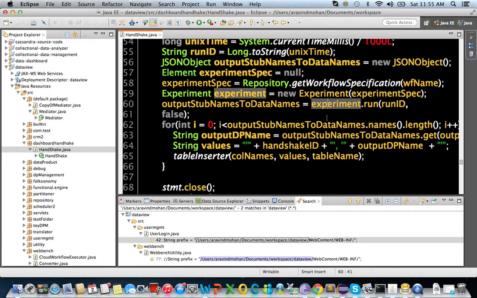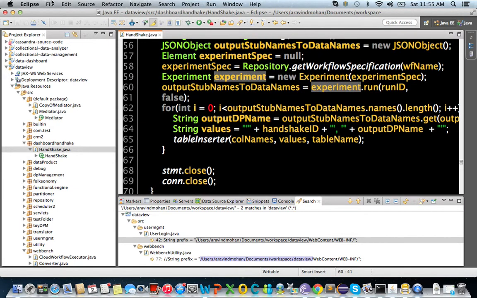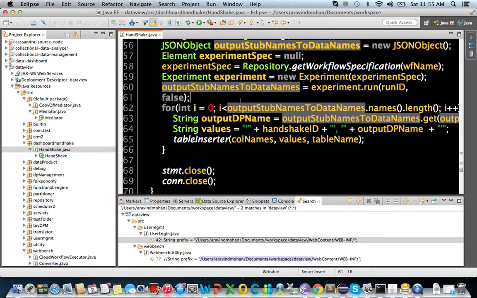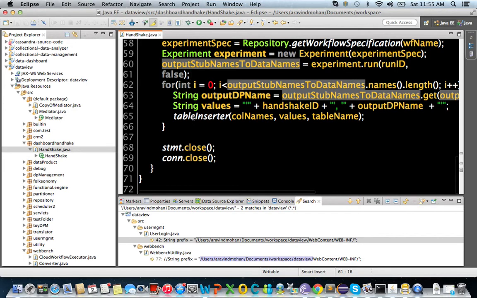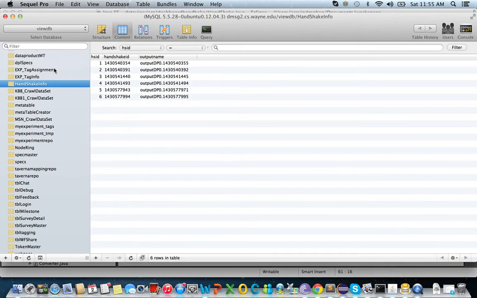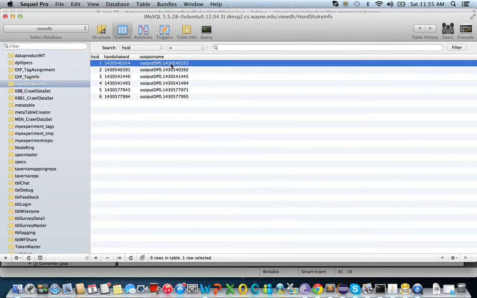Once this workflow gets executed, the output data product name is inserted into our handshake info table along with the handshake ID. You can see it here: there's a unique handshake ID followed by the output data product name, which was generated by the execution of the workflow. So that is our first step.